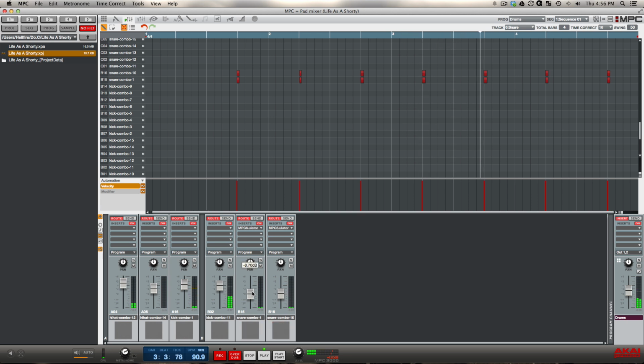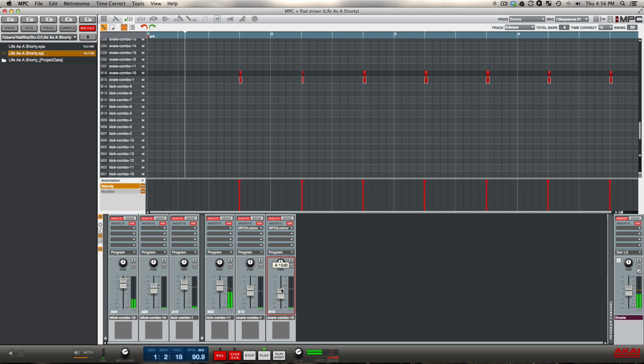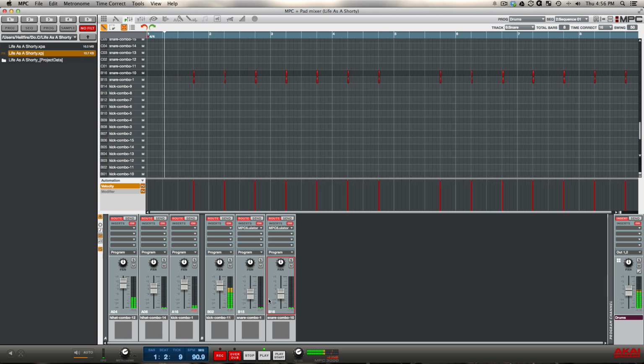Or you can just drag them. It's up to you. But you'll notice that when I drop these two pads down to the volume I want, and I go to my next sequence, now they're the same volume in every sequence. So that's how I would mix sample based projects.